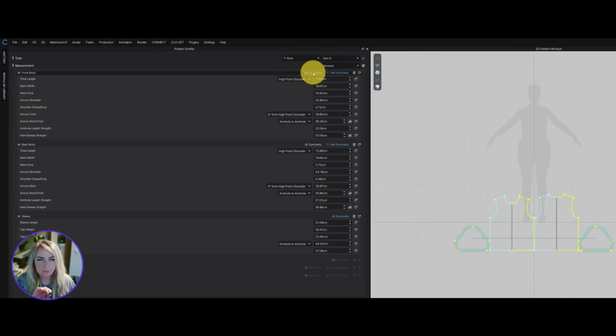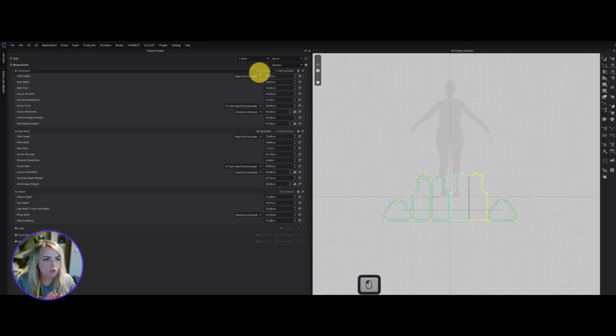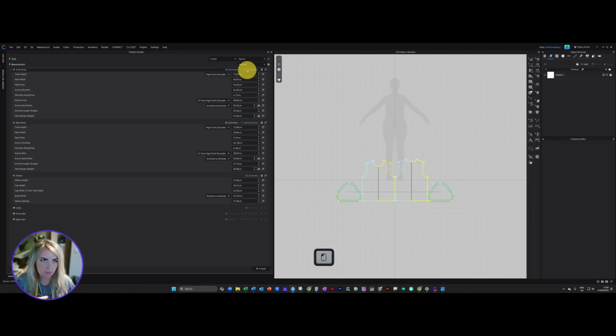Just to note as well, you can have the symmetry and the half symmetry. If it's half symmetry, it's on the fold, so it's opened out. There's no seam down the front or the back. If it has the symmetry on, then it will have the seam. So just bear that in mind as well, depending on what you are trying to achieve. If you want to have the seam or you don't want to have the seam, you can toggle those on or off.